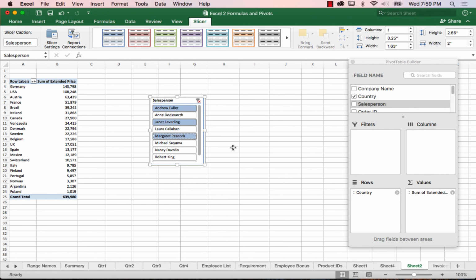All right, so again, you're sworn to secrecy about how completely easy Excel is, right? It's a complex program, and you should be really well paid if you know how to do this stuff.